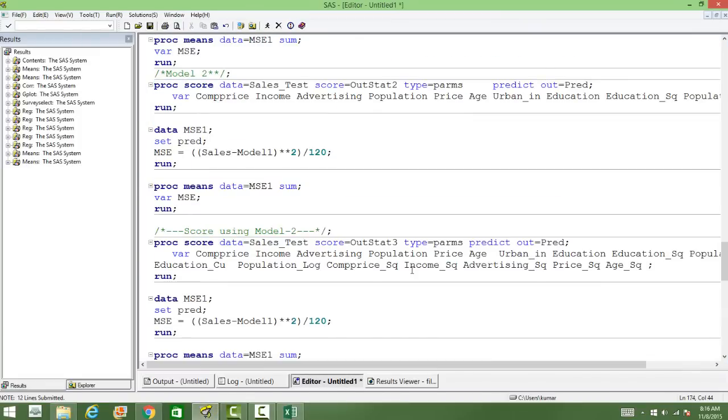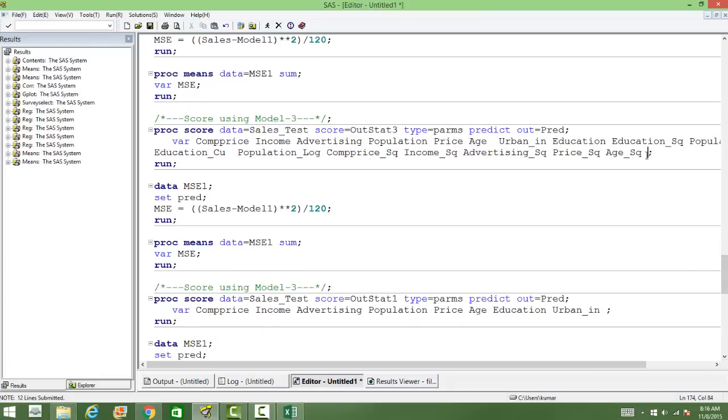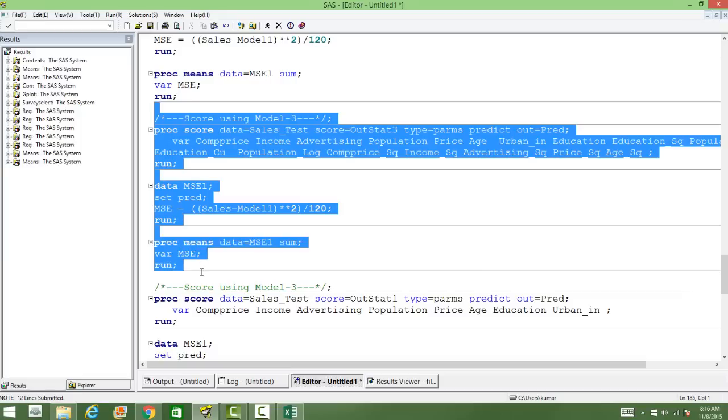Then we'll go to model 3. We'll use out start 3 from output model 3, and then we'll also put in all the independent variables that we had used while developing the model. All the transformed variables, we had so many variables in this case, and let me see what the mean square is in this case.